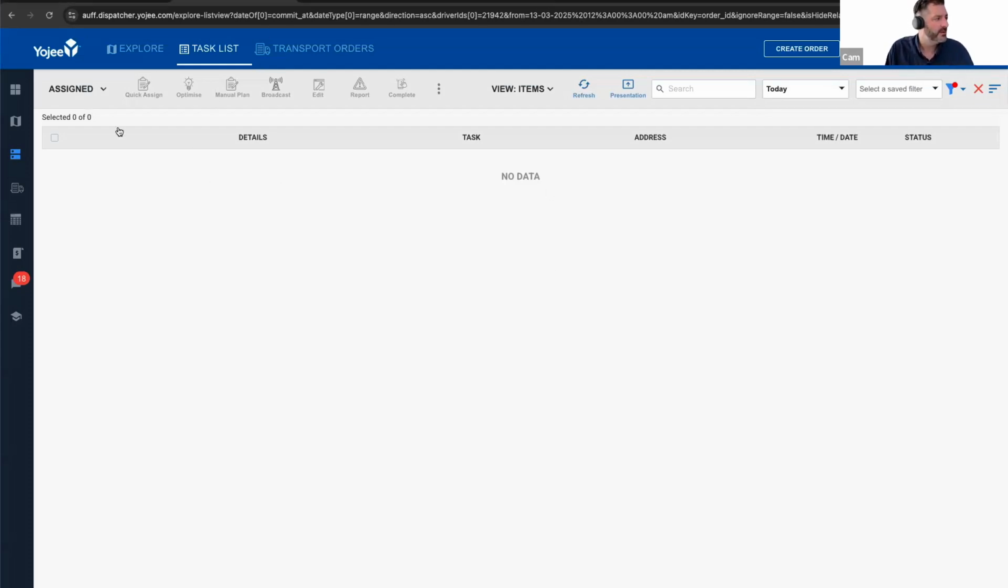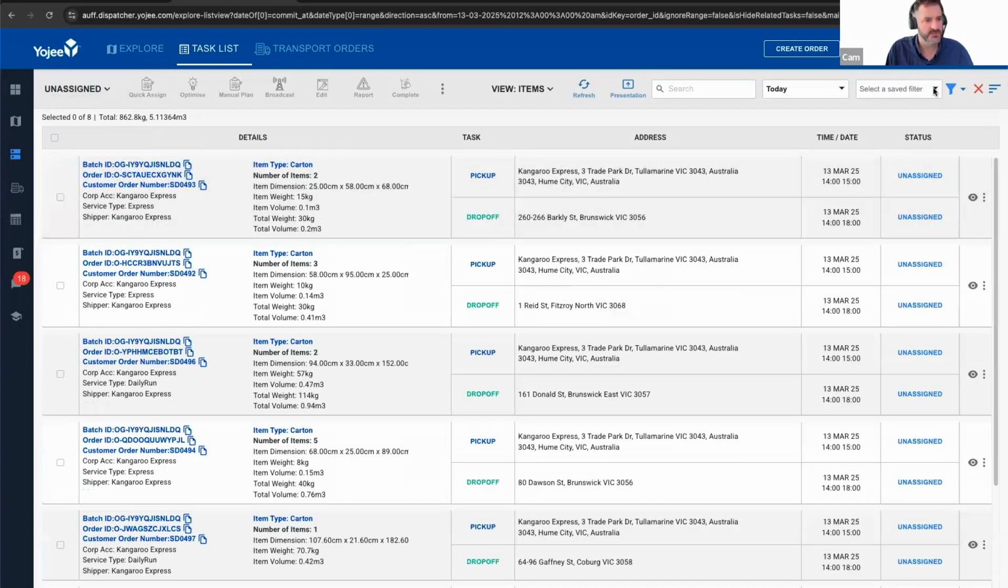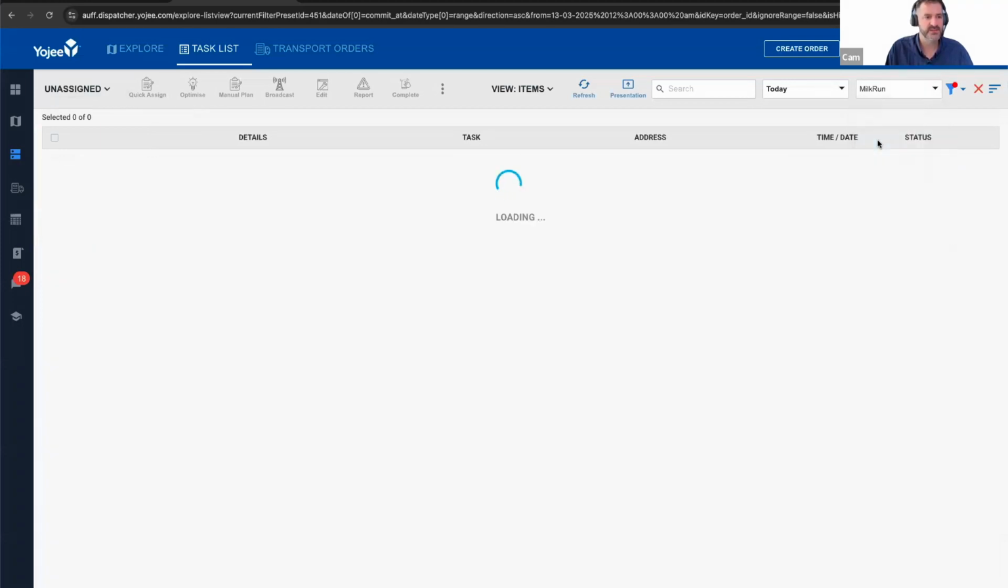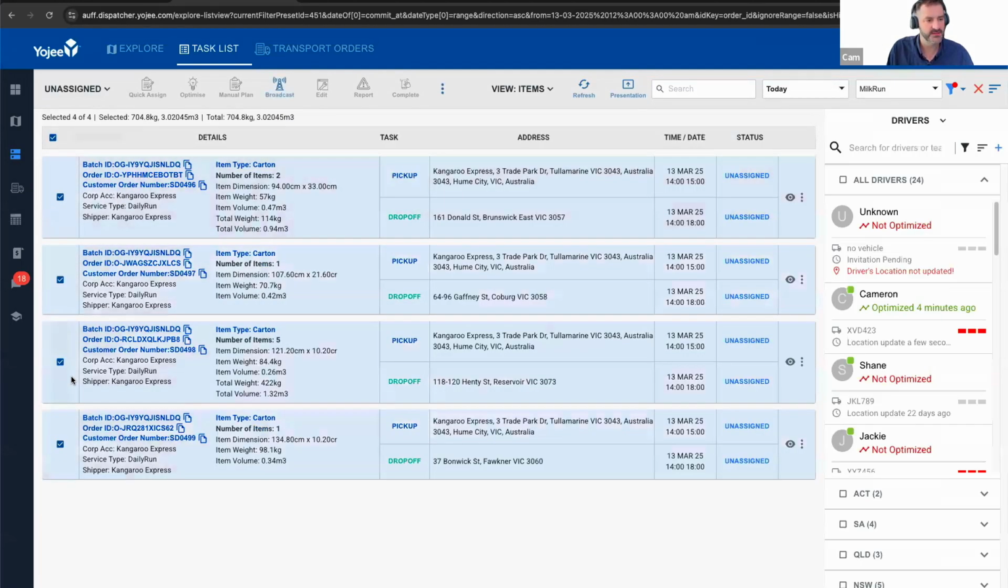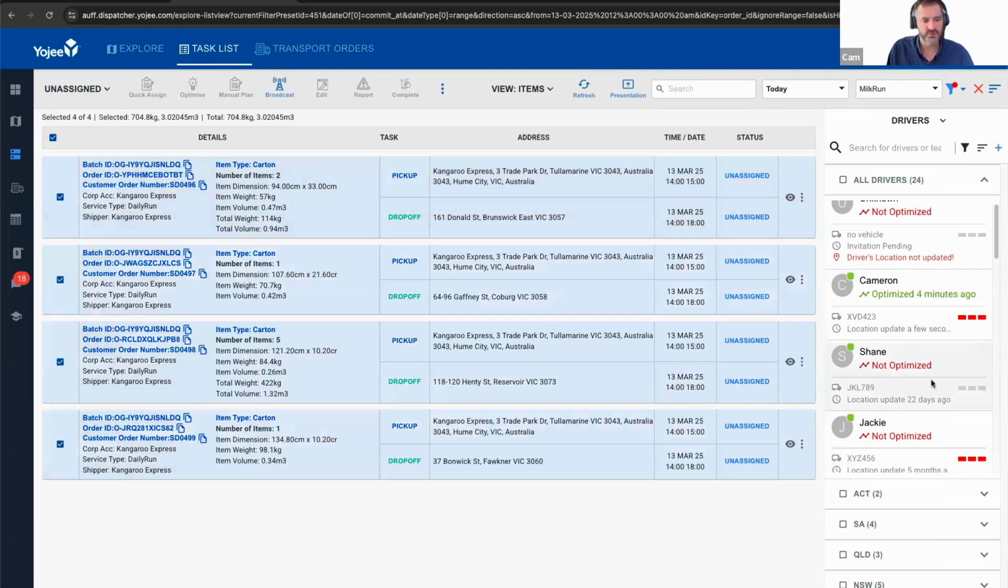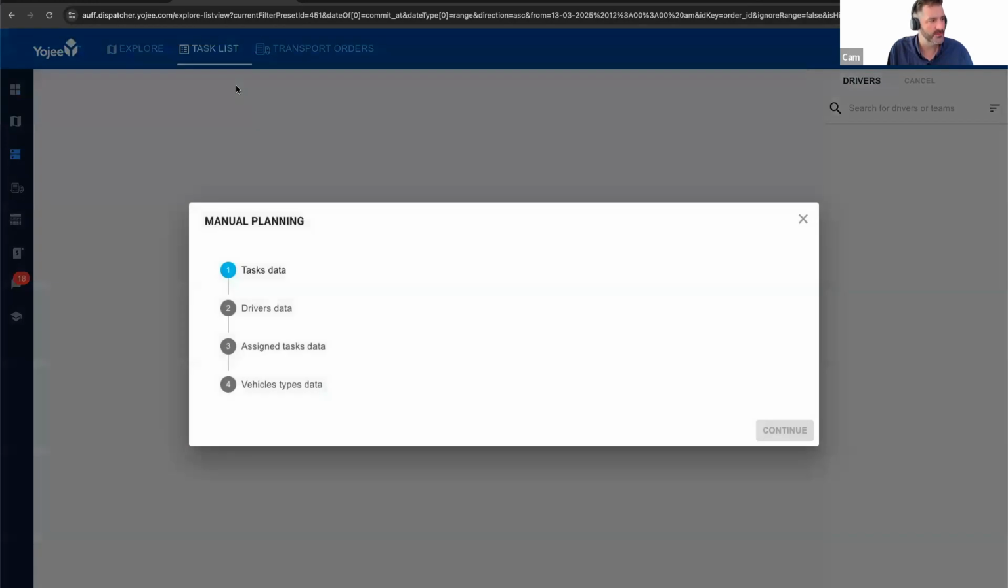So let me again clear my filters. I'm going to find my unassigned jobs for today. Specifically, I'm going to look at my milk run. These are the orders that will have to be run in a specific sequence. As before, I can either select the individual tasks or select all tasks. I then need to find the driver that will be doing these runs. In this case, it will be this driver, Shane. I then select the manual plan option at the top.